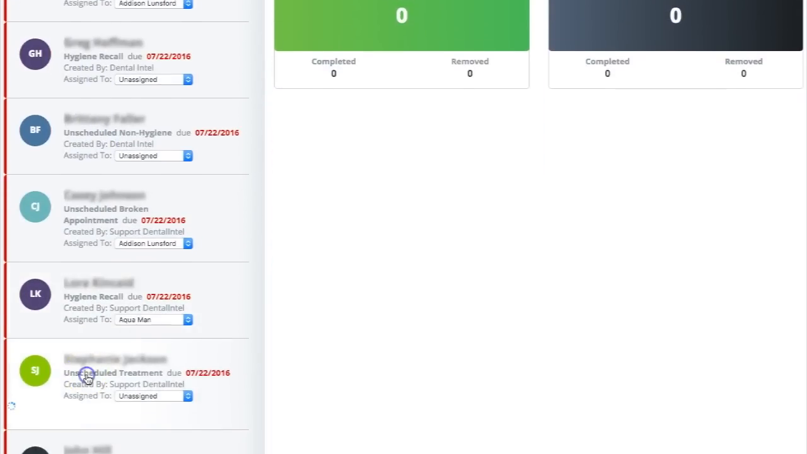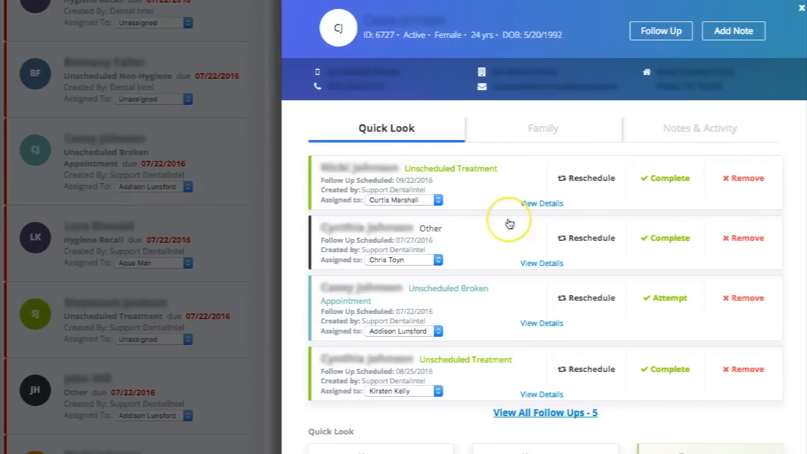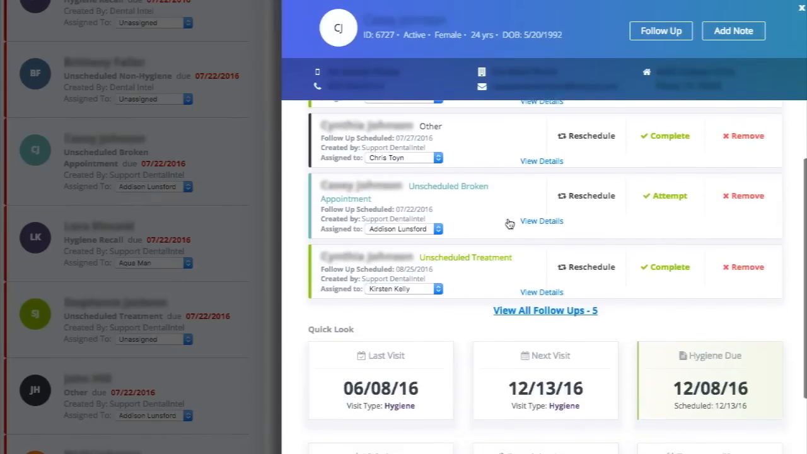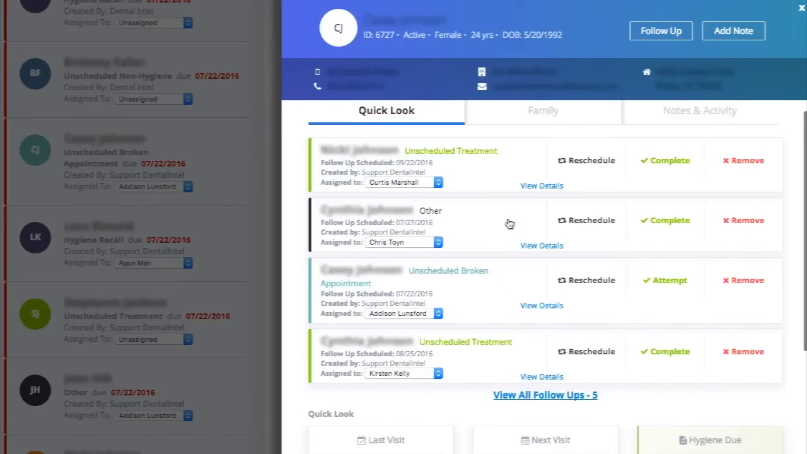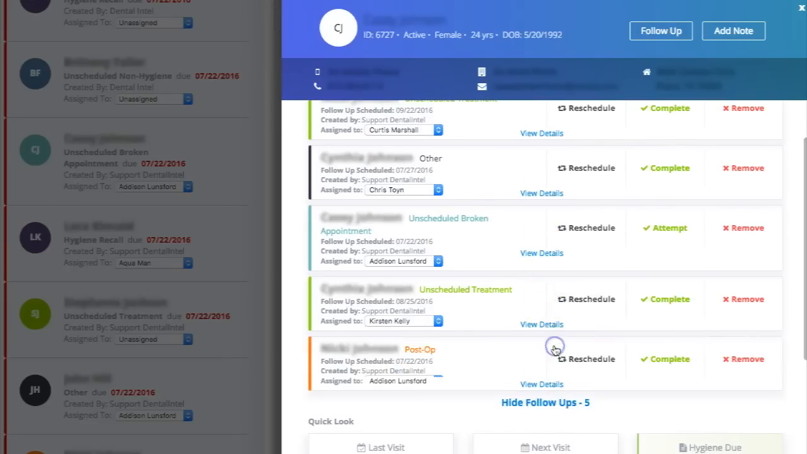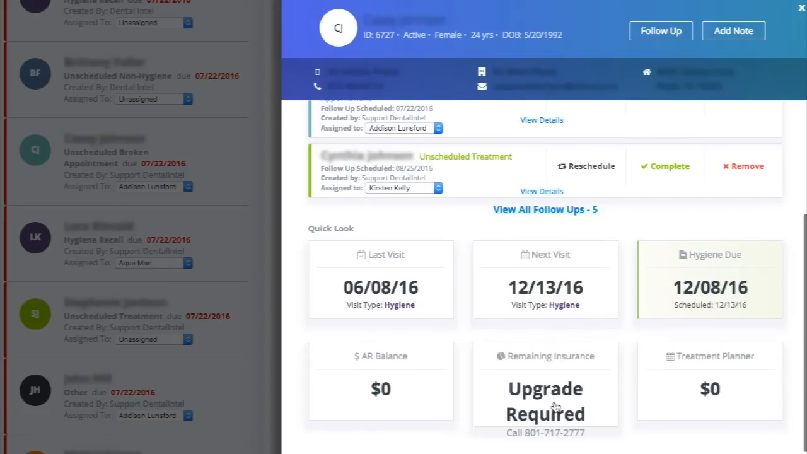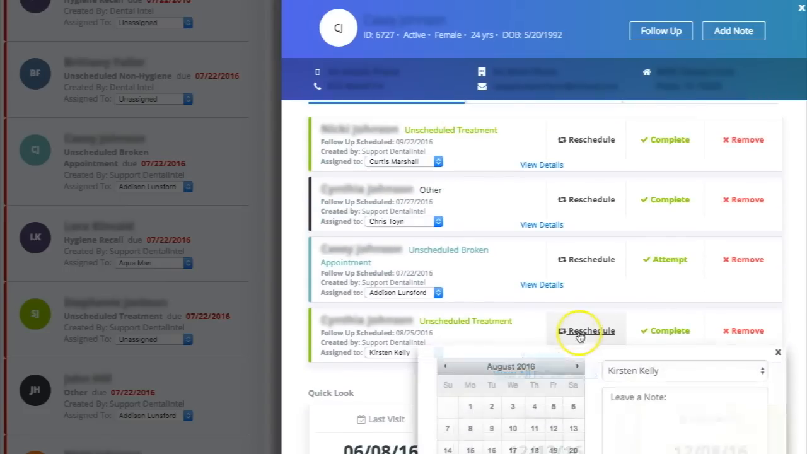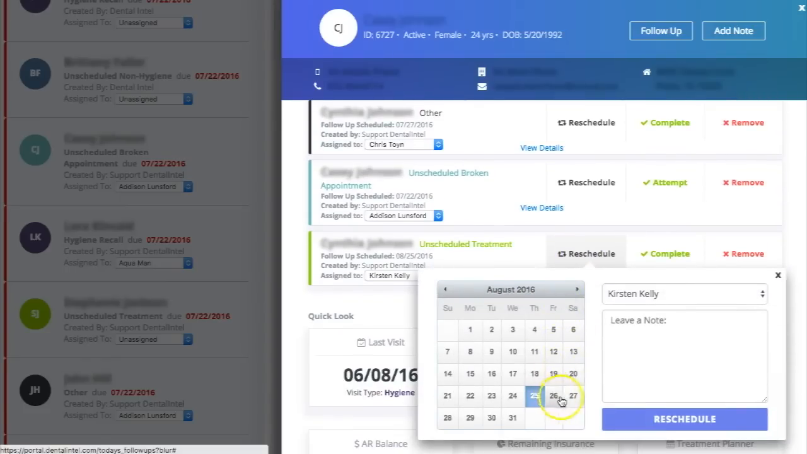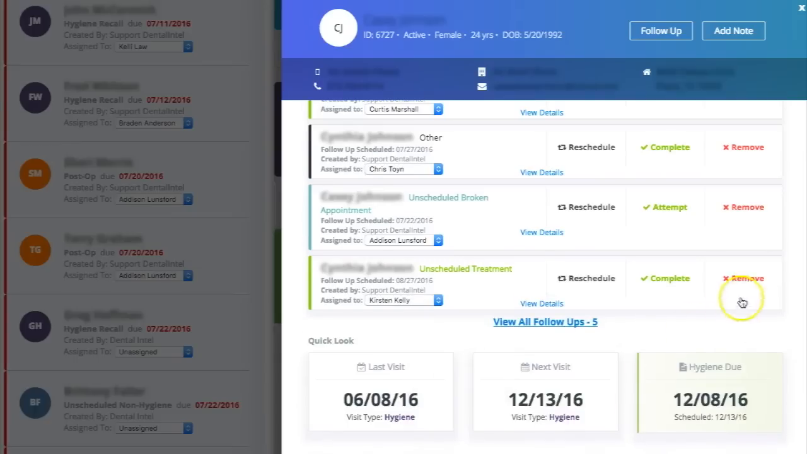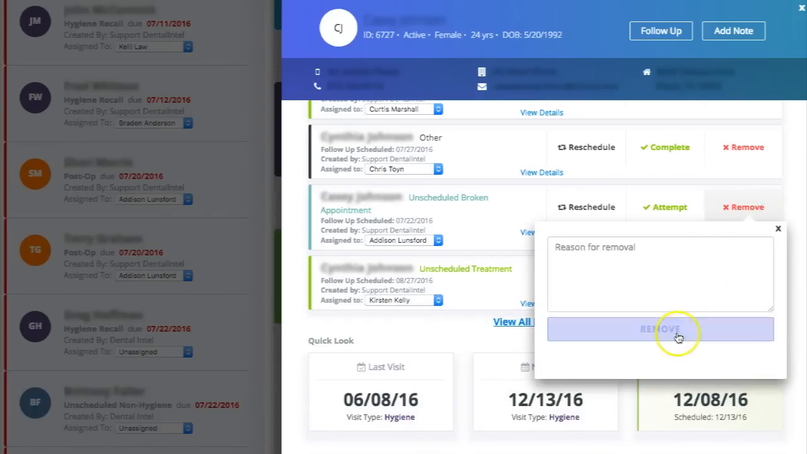Here, not only will you see this specific follow-up, but any follow-ups associated with this patient and this patient's family members that are both due today and in the future. This allows you to take full advantage of your time with the patient, completing multiple follow-ups at once, basically killing 2 birds with 1 stone, or 5. Each follow-up gives you the ability to either reschedule, complete, or remove. Whichever option you choose, we'll record the history and all the notes you decide to add.